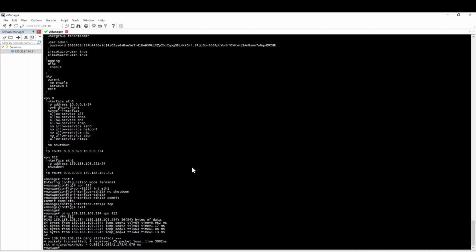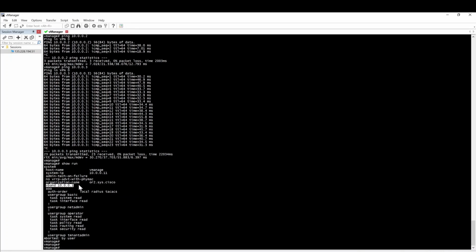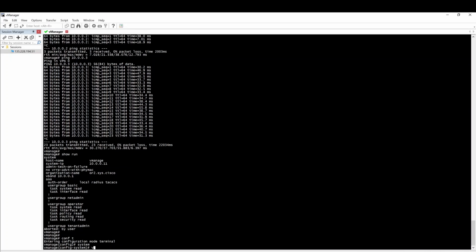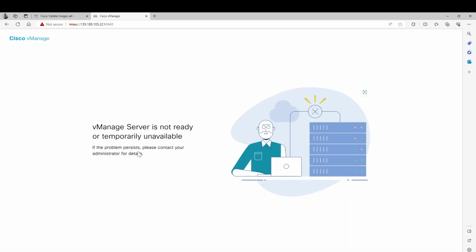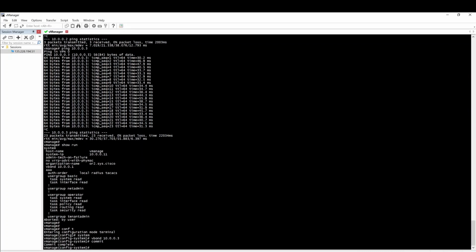So let me check what the issue was. I guess I found the issue. Here you can see this, I gave the vBond as 10.0.0.1. So that's the issue. Let me go inside system. What happens is vManage should have reachability to the vBond, and if that vBond reachability is not there, then you will see this temporarily unavailable message in your browser. It's a small mistake. So let me do a commit.